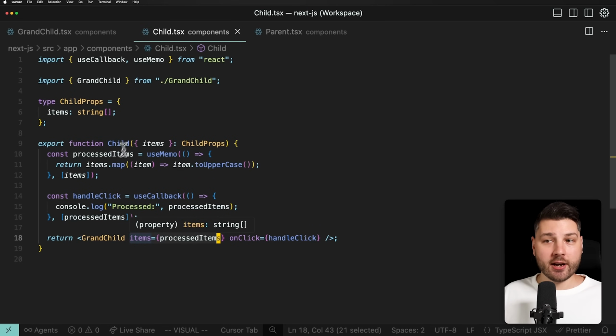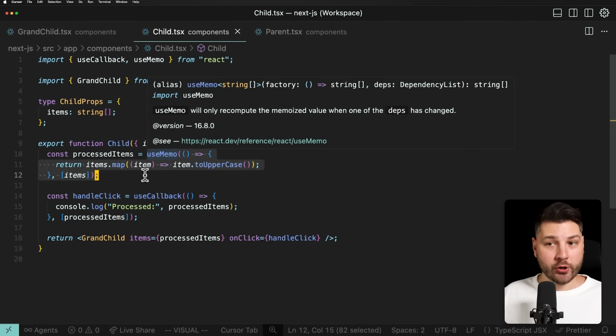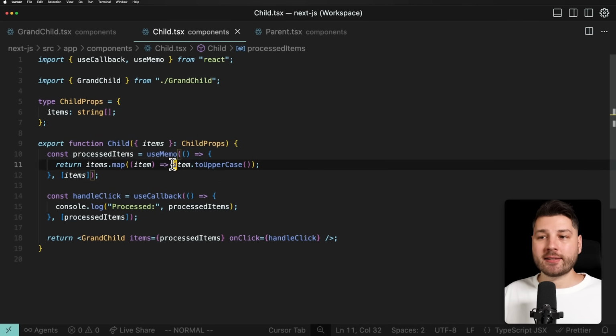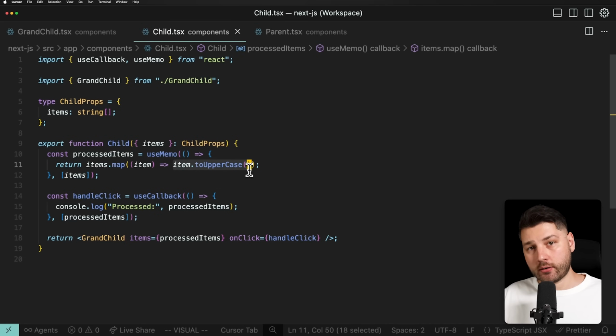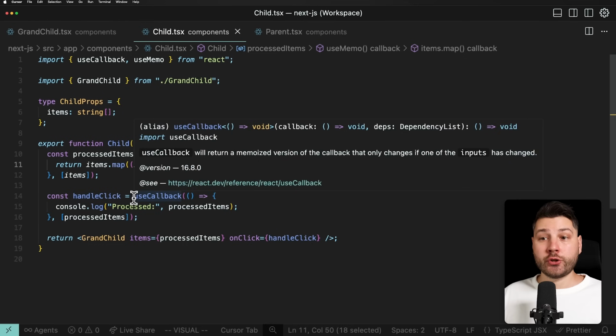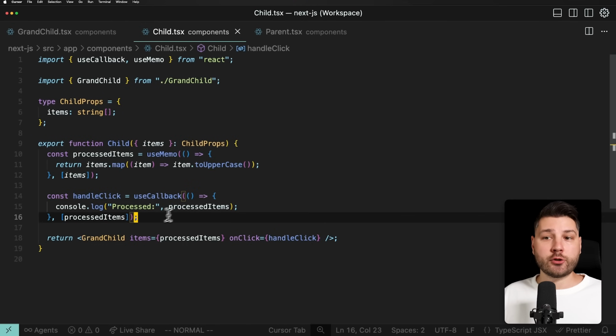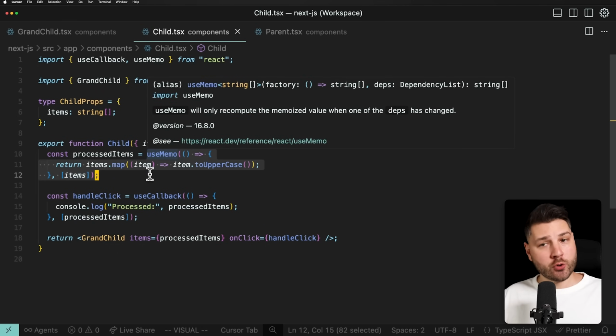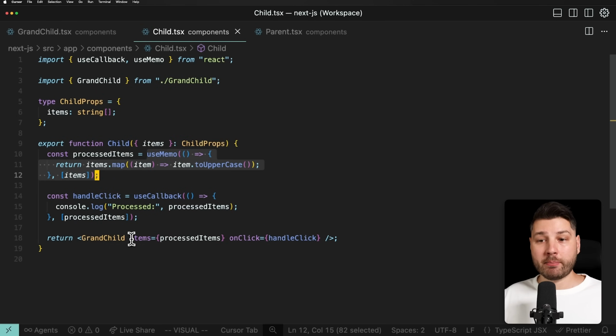We're essentially taking all of these items here from props, and then inside of a useMemo here, we are actually mapping over each individual item, and we're processing that item by, say, just turning it to uppercase here. And then we have a handleClick function, which is using useCallback over here. And then it's just logging the processed items, and it's using the processed items as a dependency array, right? So it's using the items that have been memoized over here as well. So far so good. Both of these props are then being passed to this grandchild as items, the processed items, and then on click, we're passing the handleClick function.